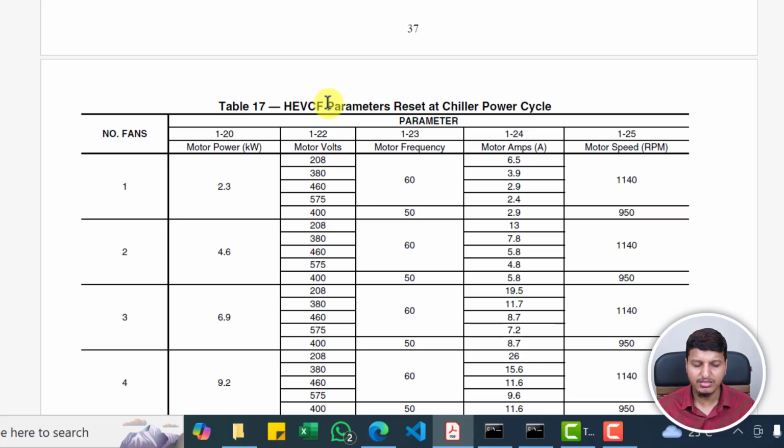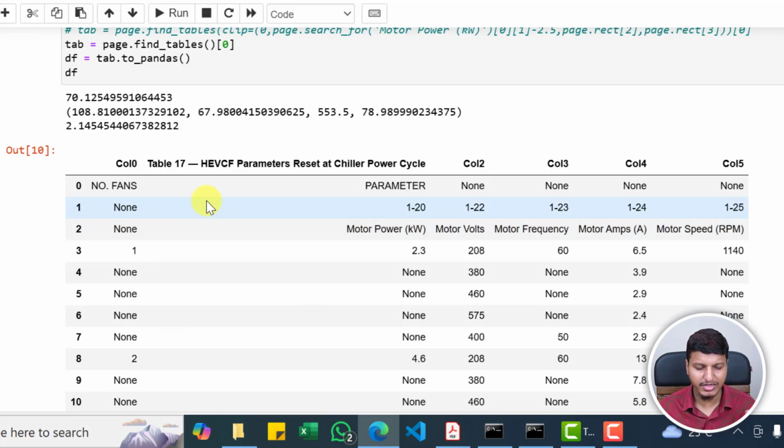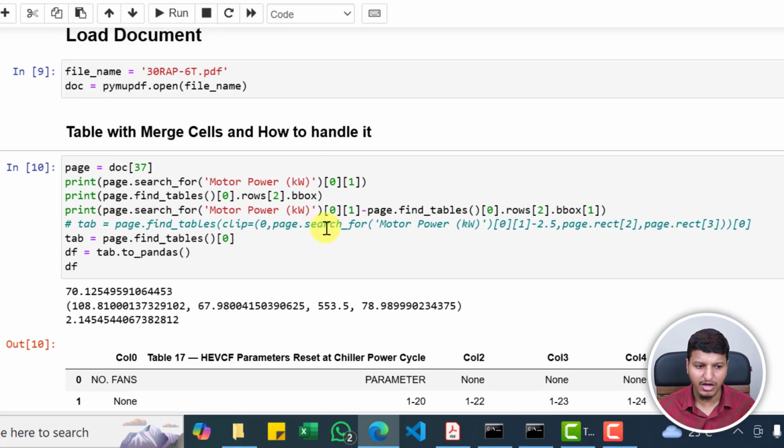I have explained this in my other videos, so please check them out if you want to know more about this. I have recorded another video on how to search for any particular string, how to extract that particular position, and so on. So please check that out. I'll add those video links in the description or in the cards.